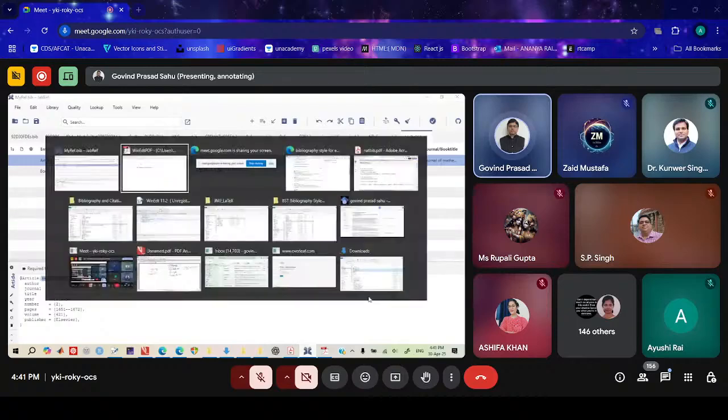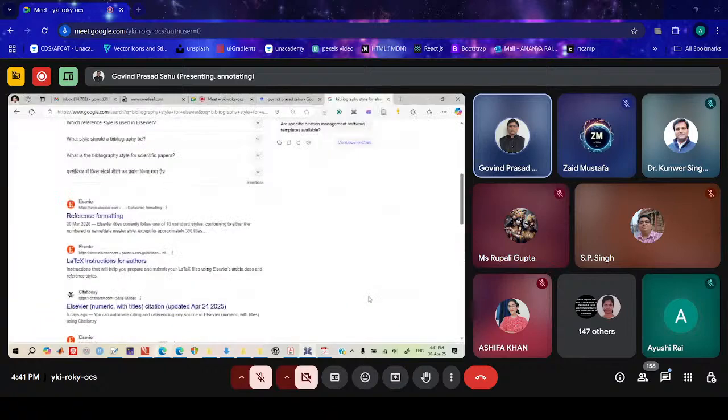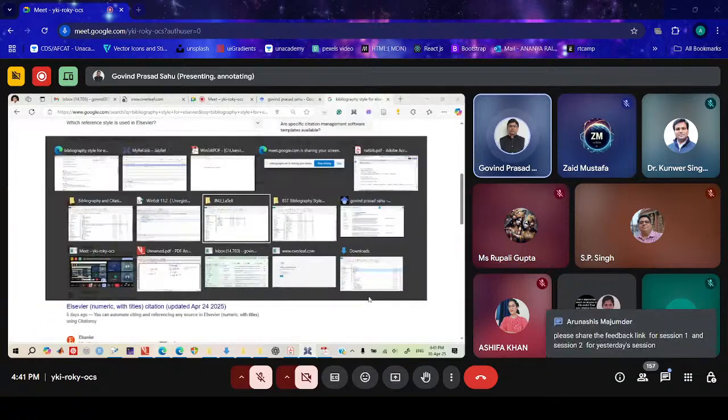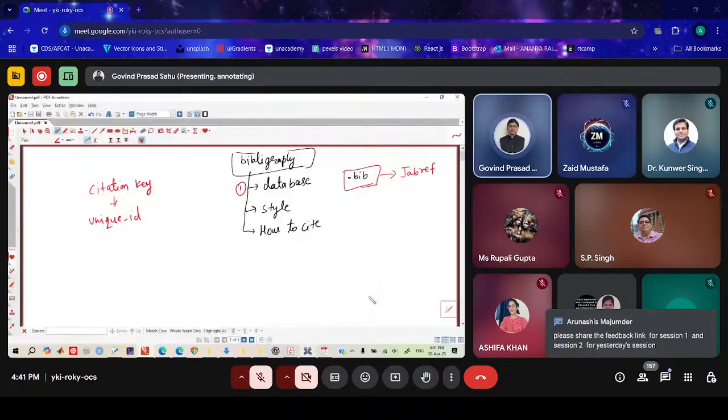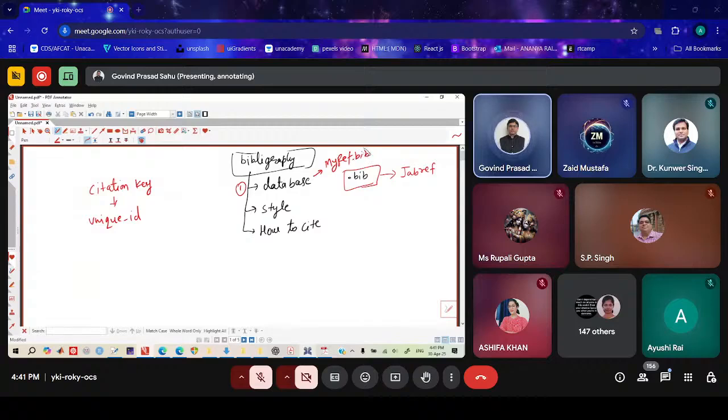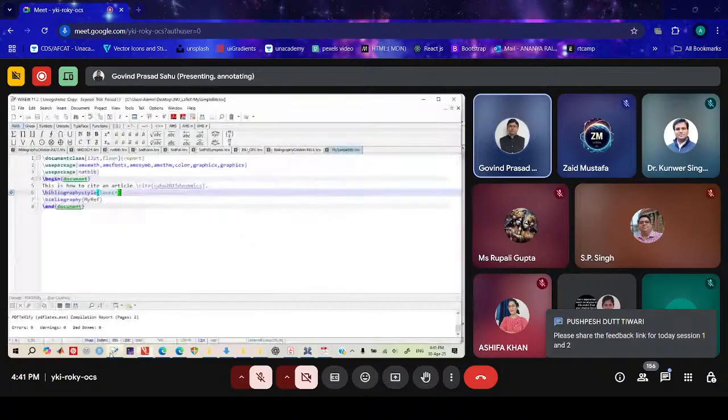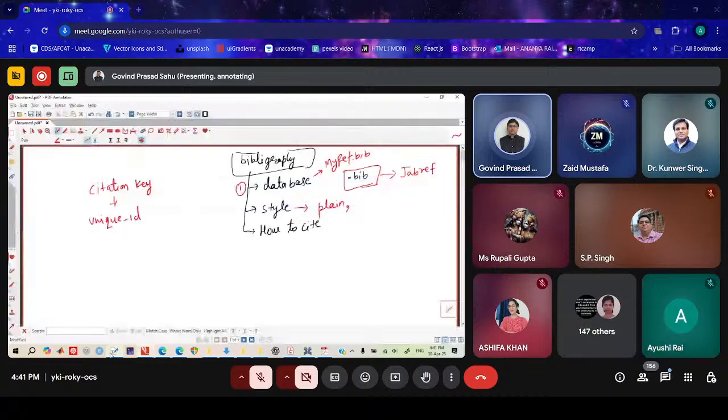Step number two is to use the package. What package are we using? So let me write. In step one, we created a database, that is myref.bib. Next, we choose a style. Earlier it was plain when we first ran the code, and later we used IEEEtr. So there are so many such styles.